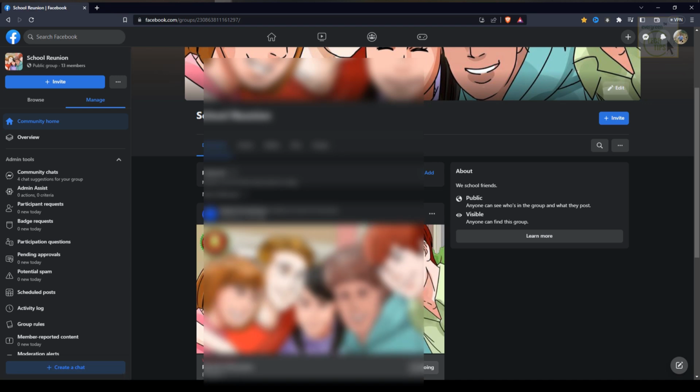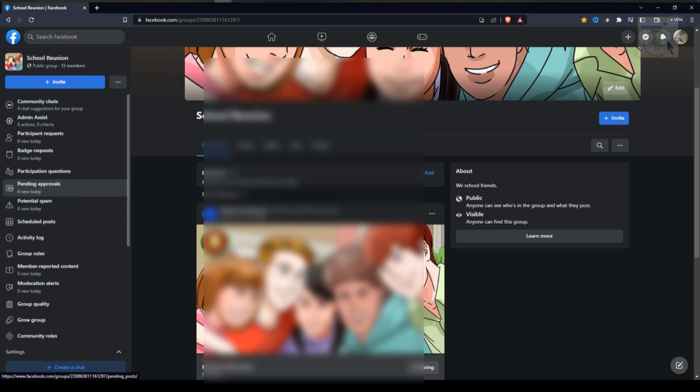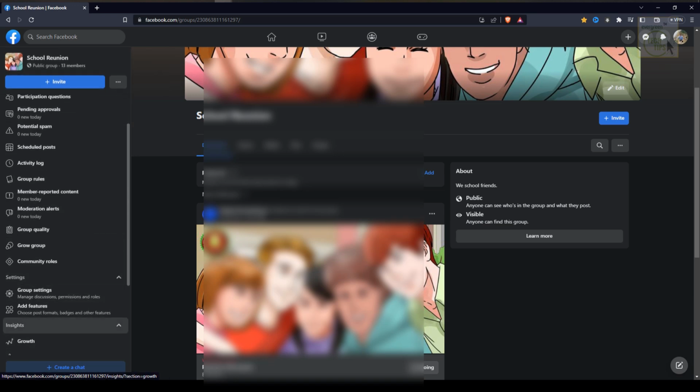Let's get started. First, log into your Facebook account and navigate to the group you want to change. Make sure you're an admin of the group. Only admins can edit these settings.